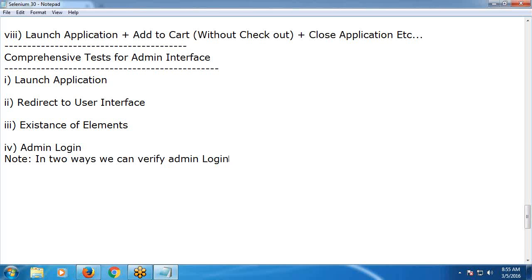Login. What are the two ways? One is log off. Okay. What are the two ways? One is positive testing and negative, using positive and negative test cases with valid input and invalid input. Positive and negative separate test cases.